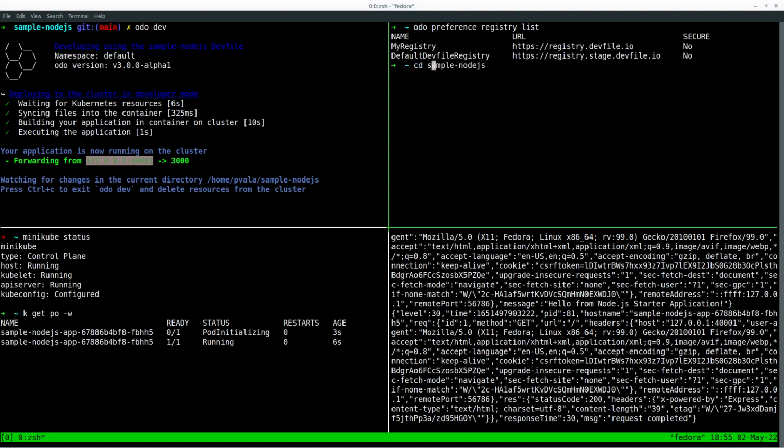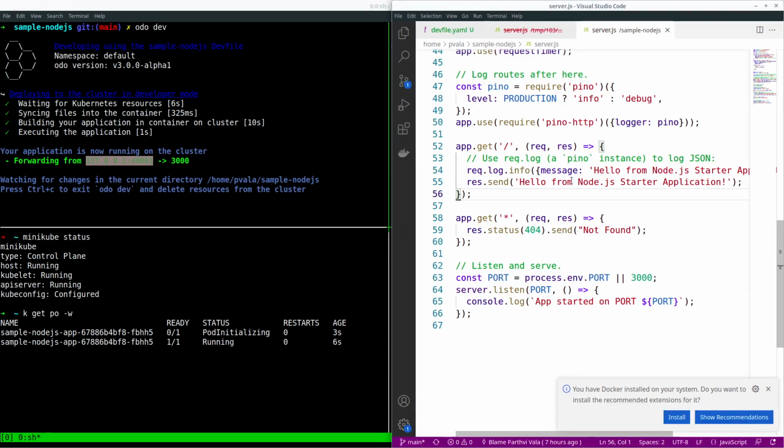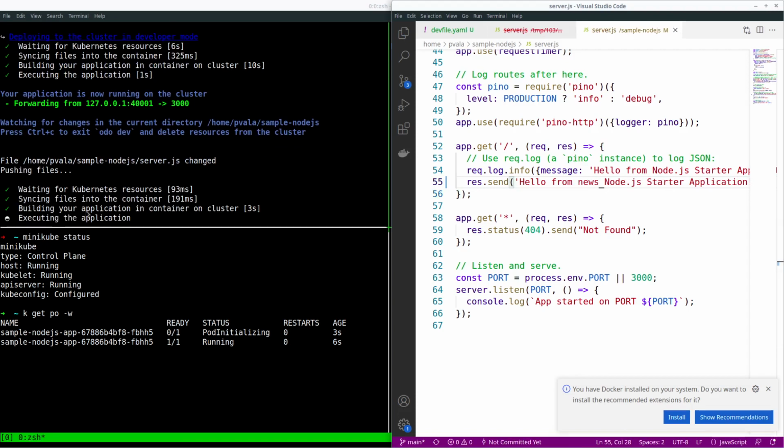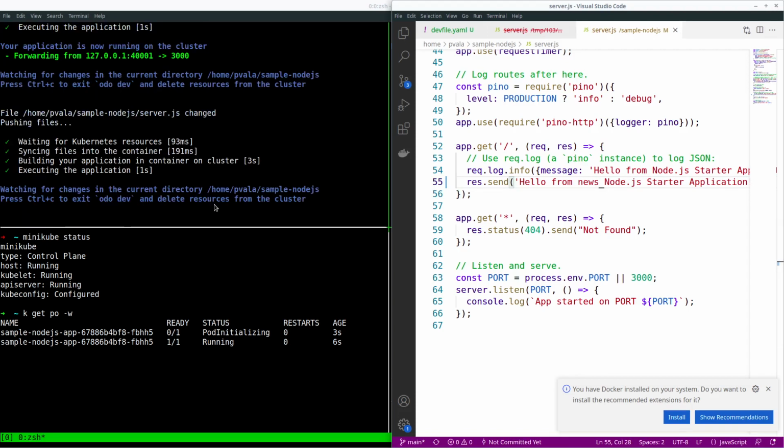But the next thing I want to do is modify this message. So I'll open up the server.js file and change this message to say hello from the new Node.js starter application. As I hit save, Odoo detected changes in the server.js file and it is now syncing them and building the application again. So if we check this again, we see a new message, which is good.